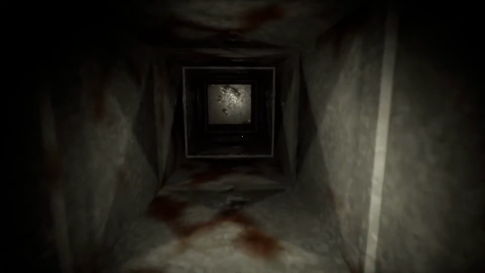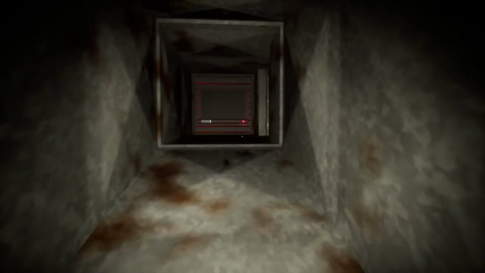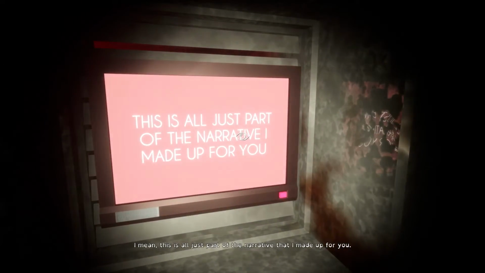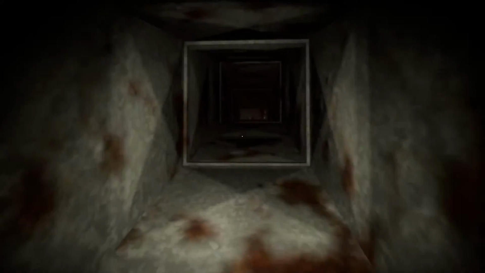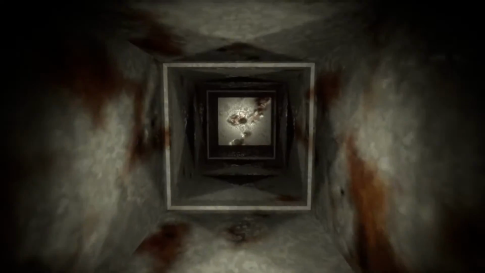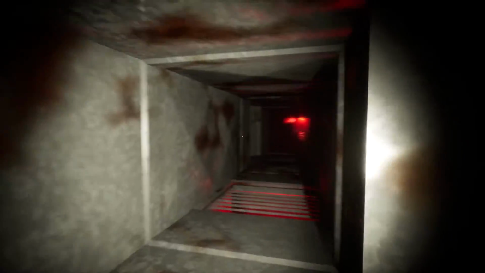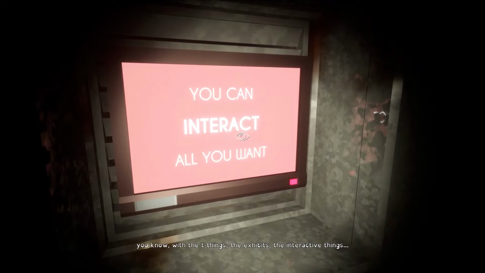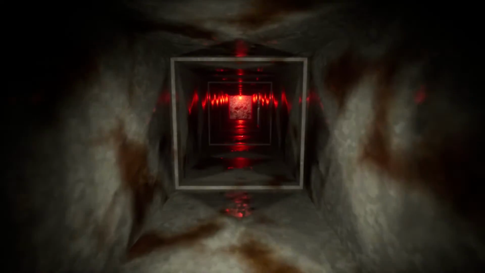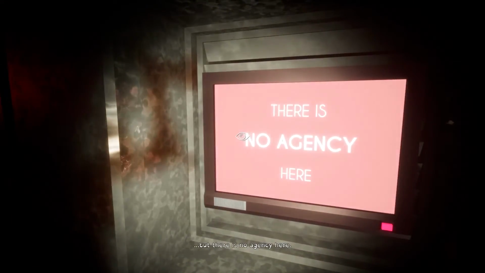I know a designer made this game. And this is an entirely scripted sequence of messages. I mean, this is all just part of the narrative that I made up for you. Yeah, I'm aware. You can interact all you want, you know, with the things, the exhibits, the interactive things. My ability to interact has been limited so far. But there is no agency here. Yep.